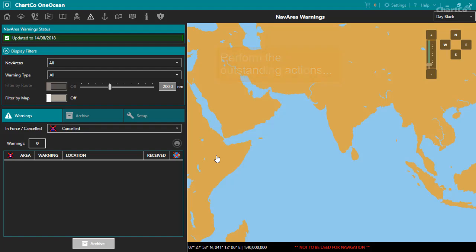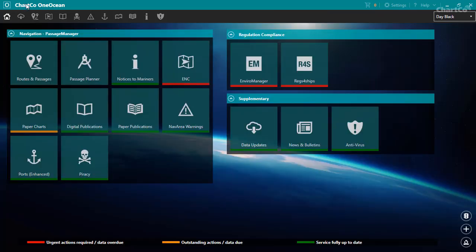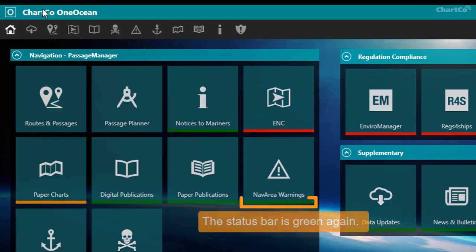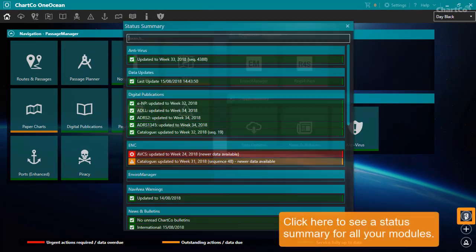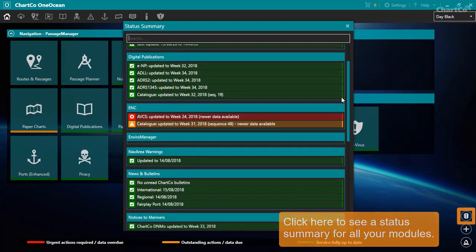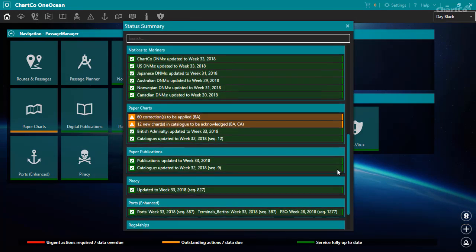That's all done. And now we can see from the status panel that there are no actions overdue and everything's up to date in the module. So if we return to the home page, we should find that, yes, the tile status bar is back to being green. On the home page, there's also a useful summary status option. This pulls together in one window the status summary information for every module available to you.